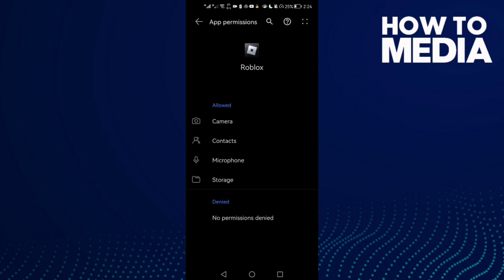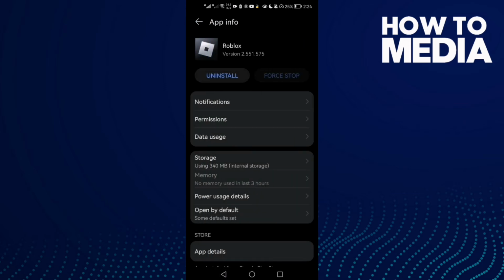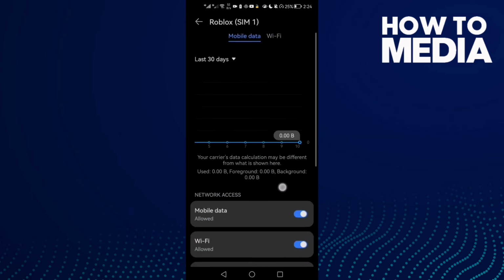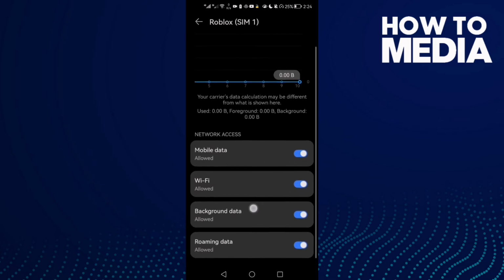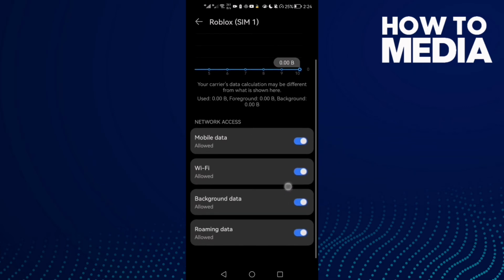and then go to permissions and allow all of those permissions here, camera and microphone, and then go back and go to data usage and allow mobile data and background data and Wi-Fi, all of those.